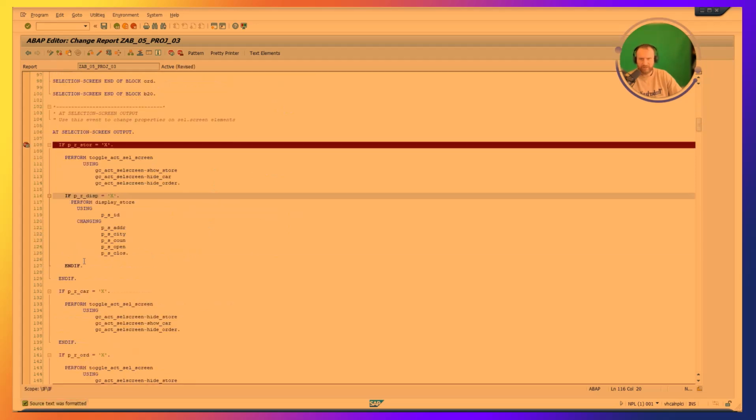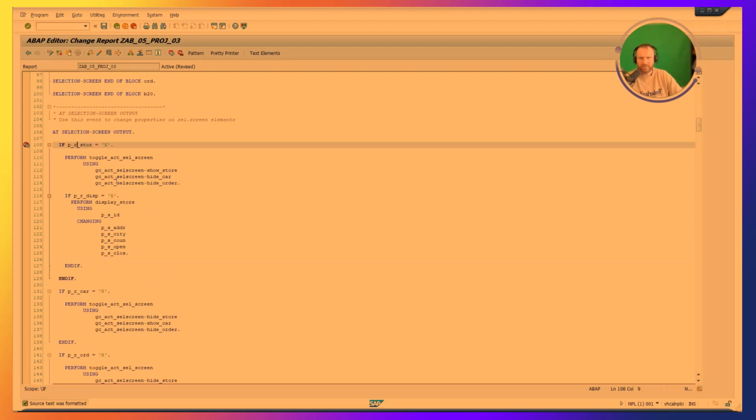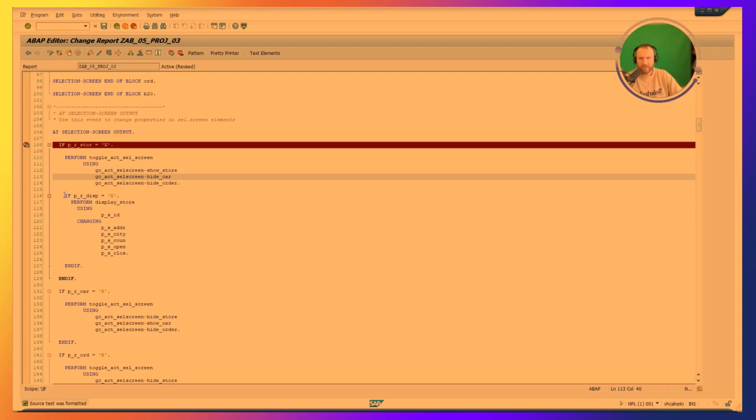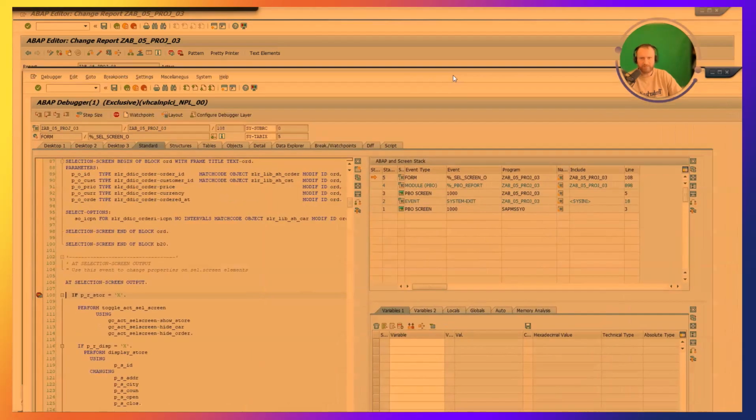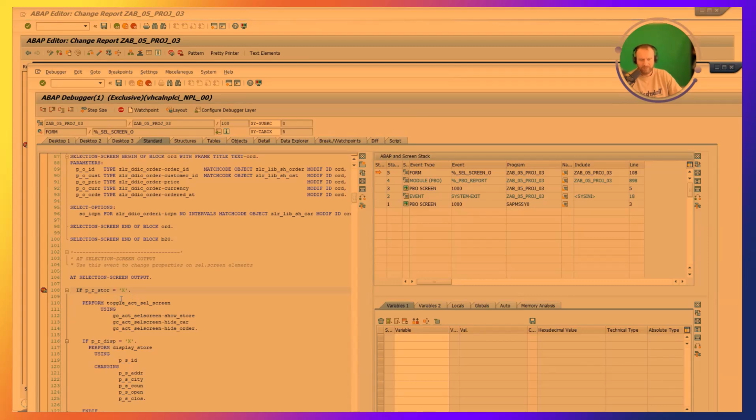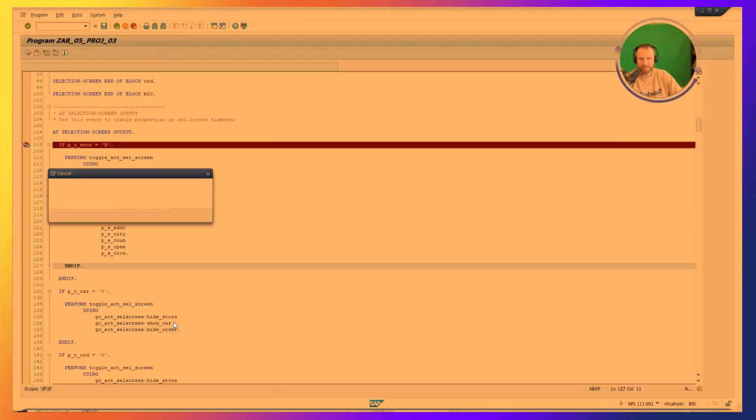Shift F1. Okay, so now if store is selected, you toggle, and also you display the data into all the parameters only if the display is selected as well. Control F3 to activate the program, and let's press F8 right now. Okay, I'm going to get a debug mode because I have a breakpoint set on the selection screen output. But let me, okay, let's press F8 right now.